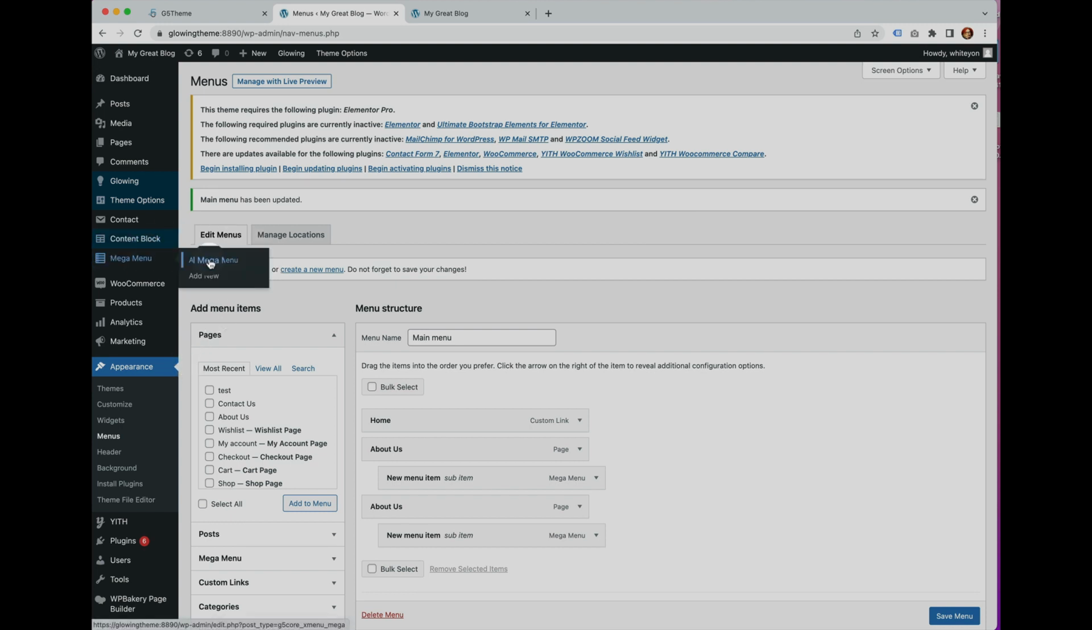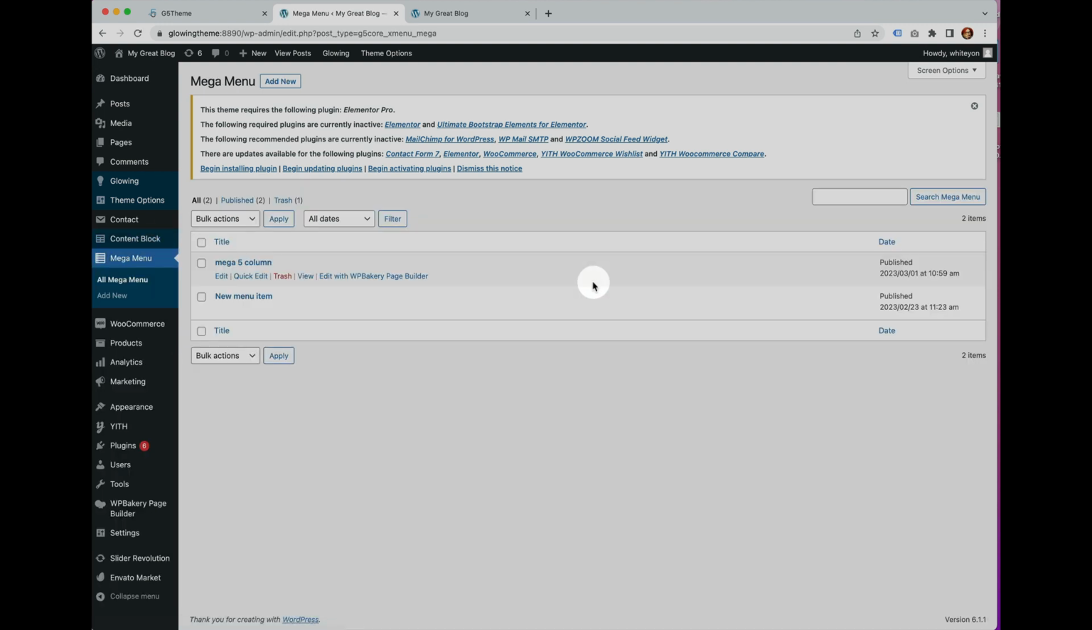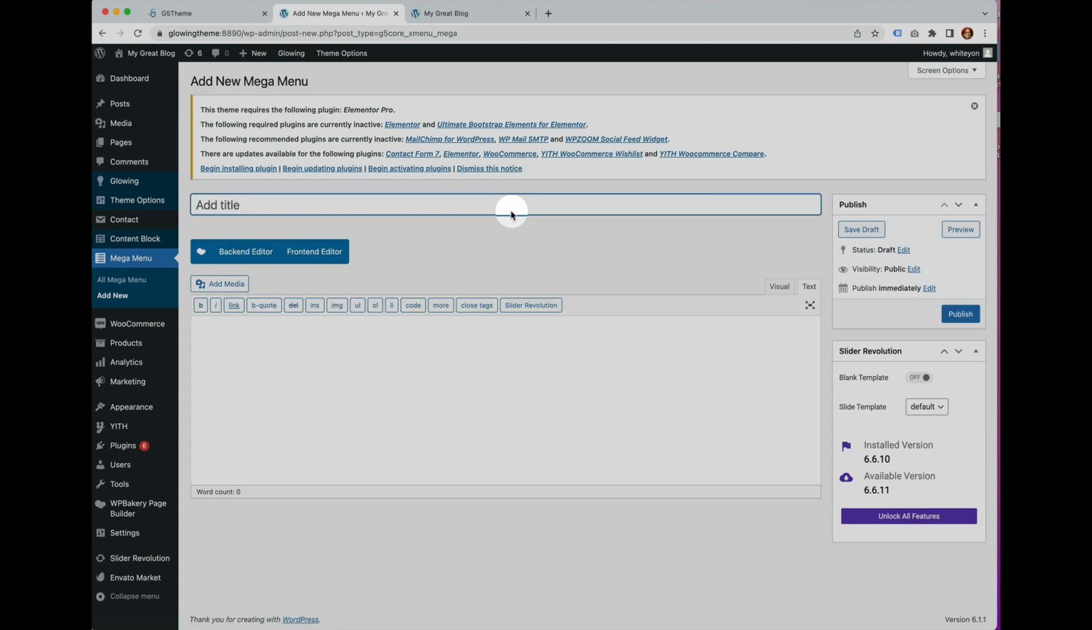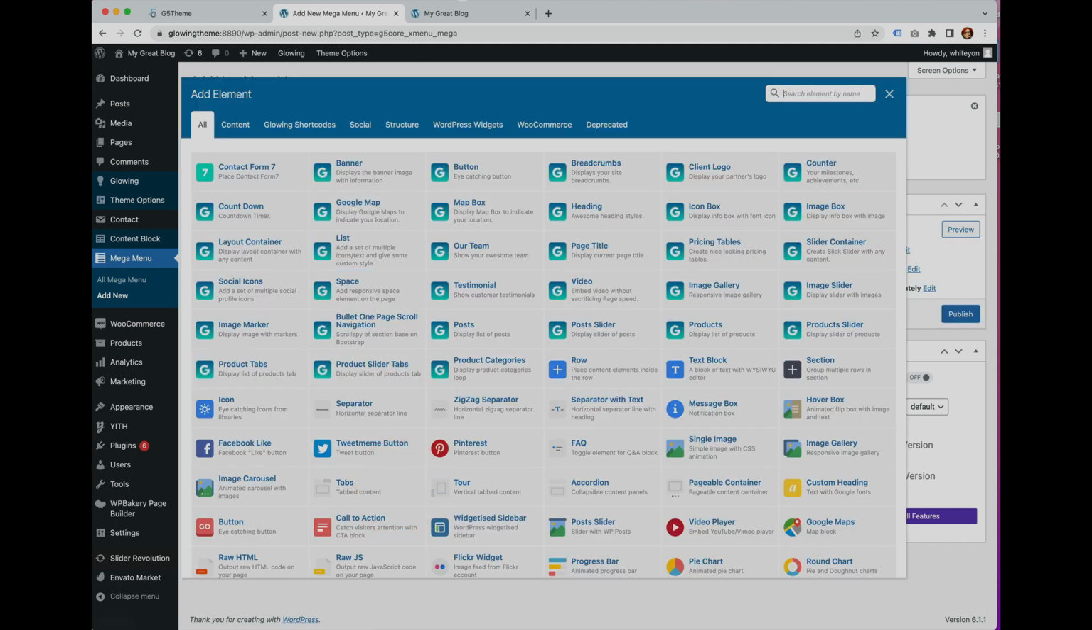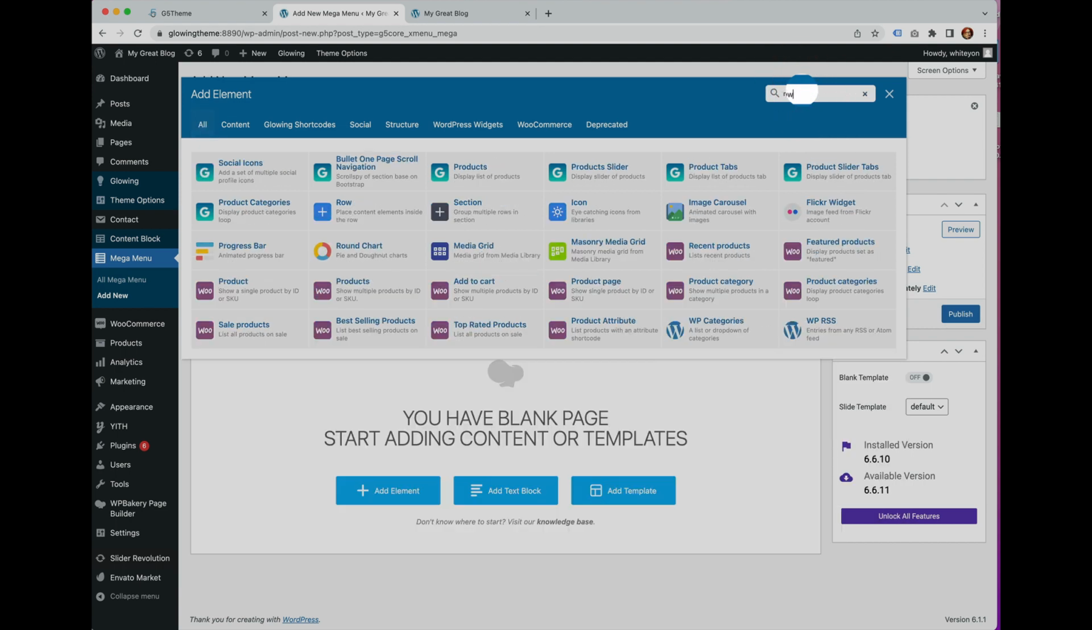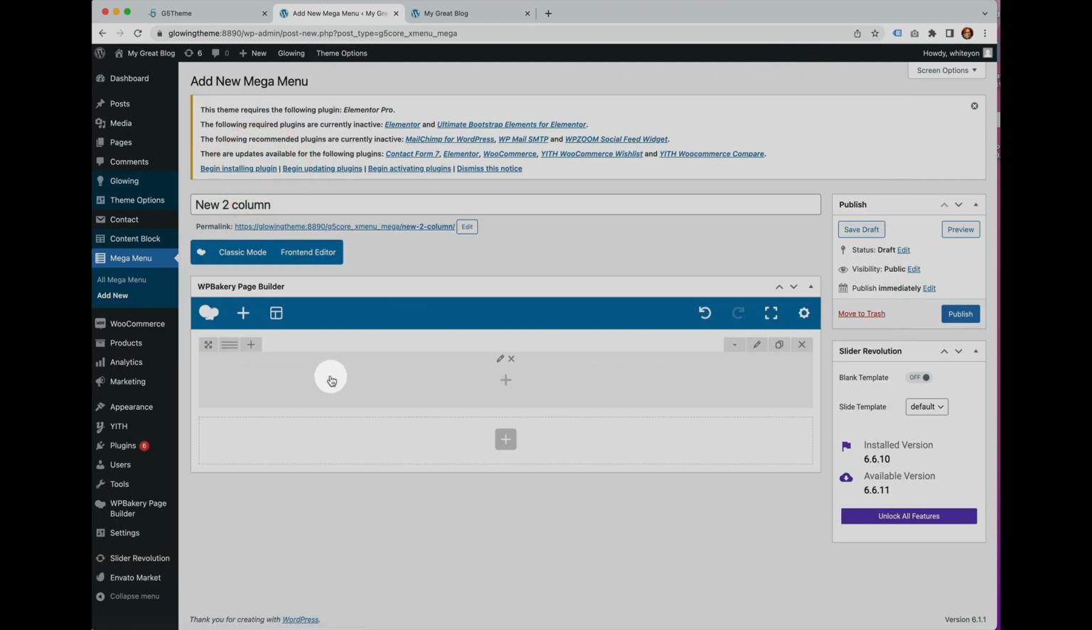So we need to go back to mega menu, create a new menu, new 2-column, go to edit, add a row, make the row full width. Now I've found when doing 2 columns it spreads across the page, and I'll do an example of this.